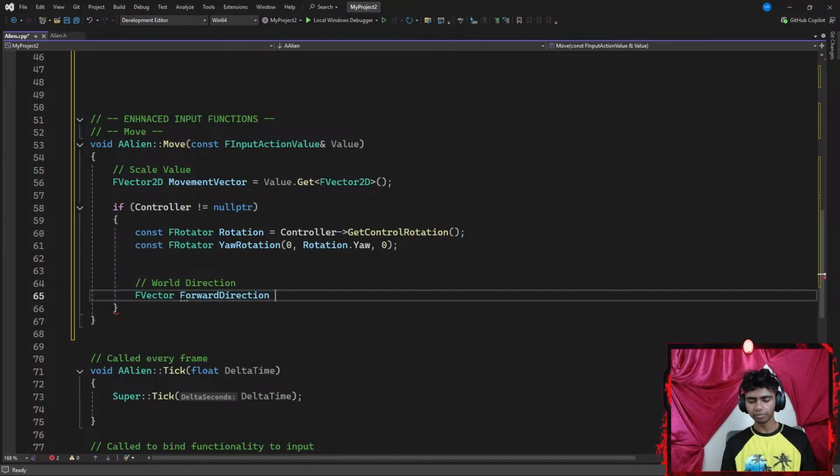Which is going to be, let's say, equal to, I'm going to go with something like rotation. I think it's F rotation matrix.